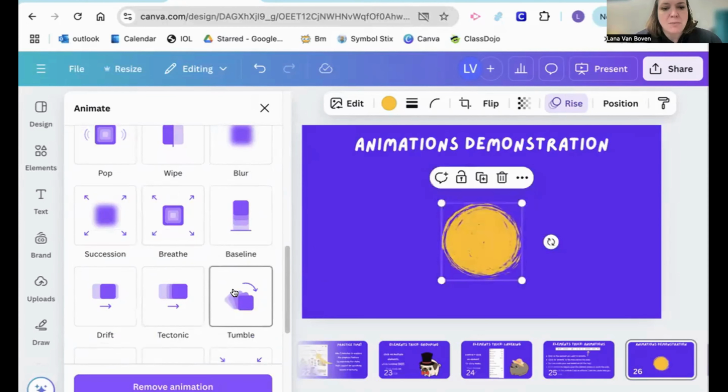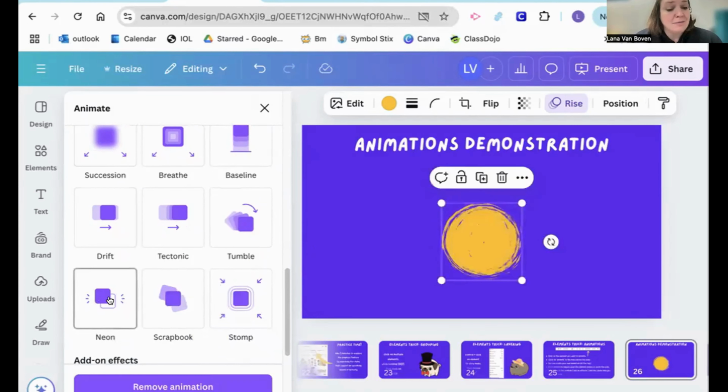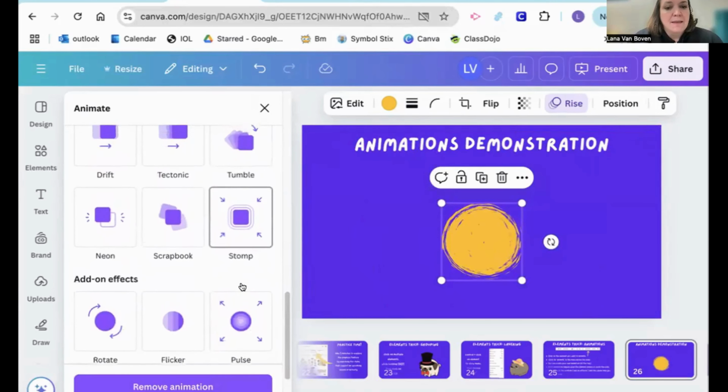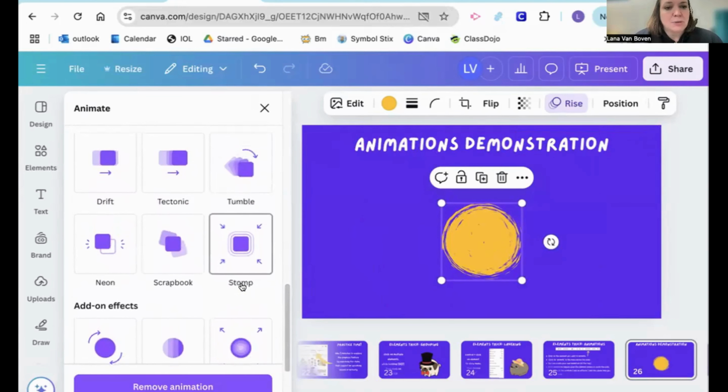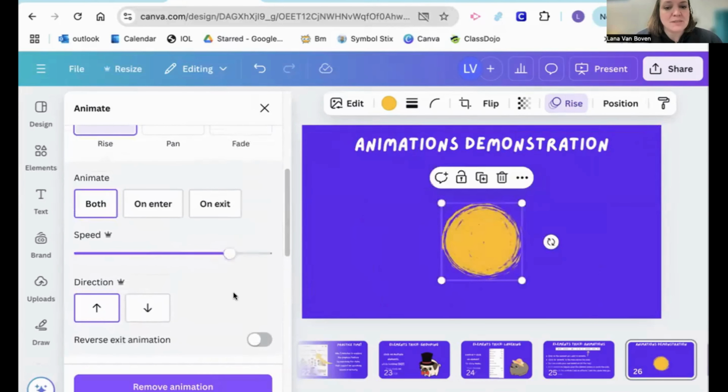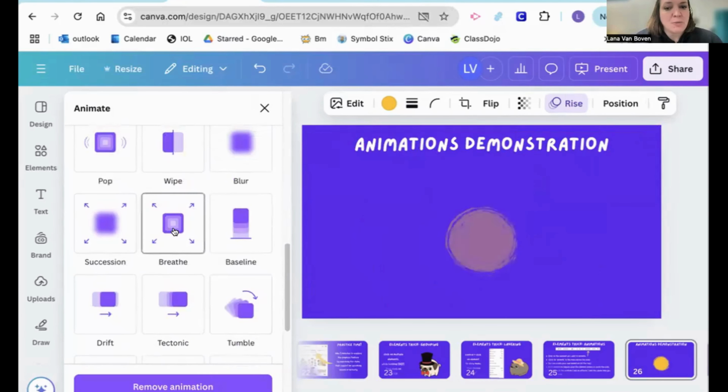Tectonic, tumble, baseline, drift, succession, neon, scrapbook, stomp. That's a fun one. So all of those are pretty cool. You can adjust the speed that they happen. So if you want something to last a little longer, you might do slow.